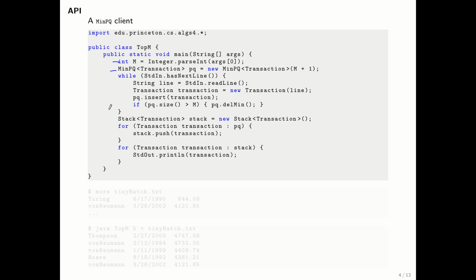And then in this while loop, from standard in, we read information one line at a time. With that single line, we build a transaction object. So transaction is an object of type transaction, and we build the transaction from a single line. This line has information about the person involved in the transaction, the name of the person.